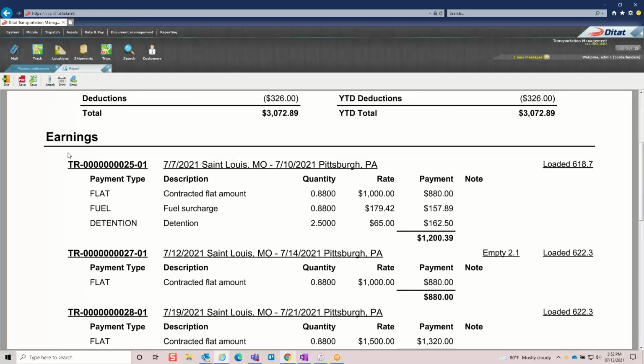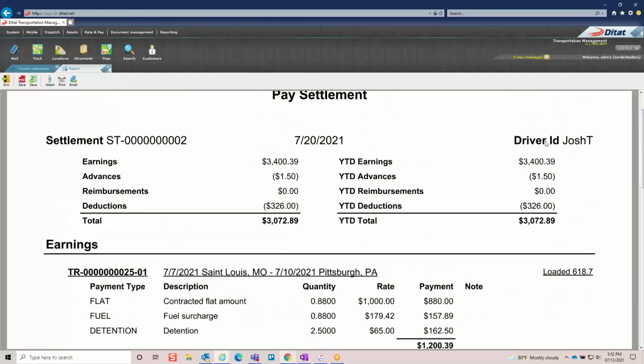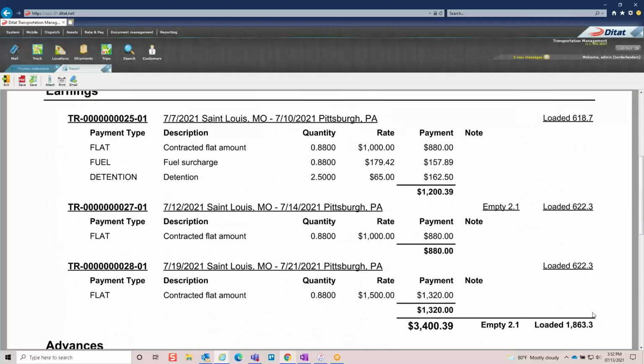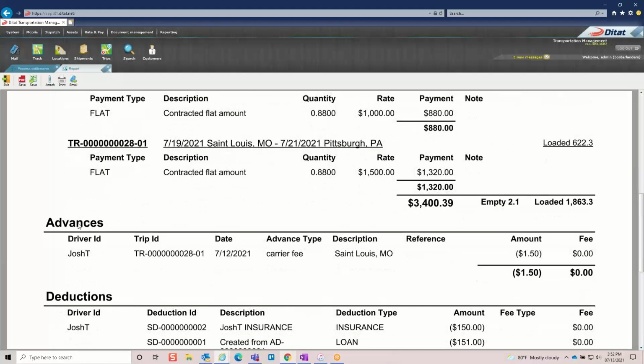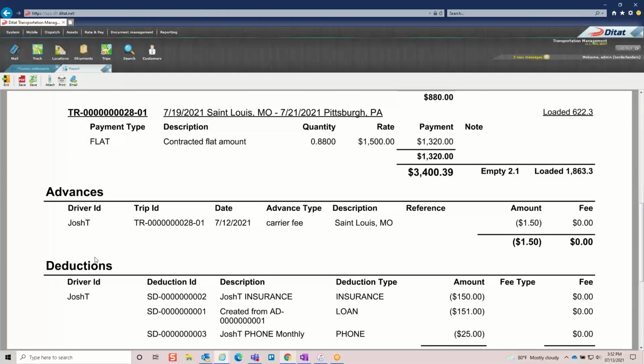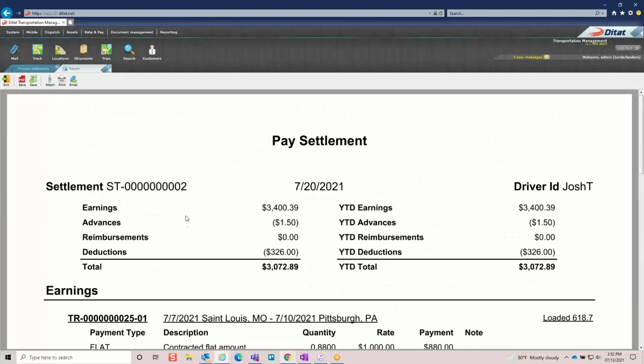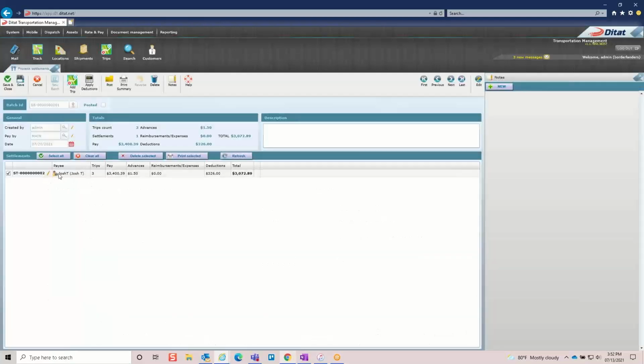If this was a carrier, so maybe you have a lessor and he's got multiple drivers, up here where it says driver ID, instead it would say carrier ID. And once we get to this earnings section, it would be the first driver, all of his trips and a total. Second driver, all their trips and a total. Okay. Same thing will happen in the advances and deductions section. Everything will be grouped down by driver in each one of those sections. Okay. If they're individual drivers, then they're going to have individual settlements. Okay. But if it's a lessor and they've got multiple drivers, they'll all be combined on the one.